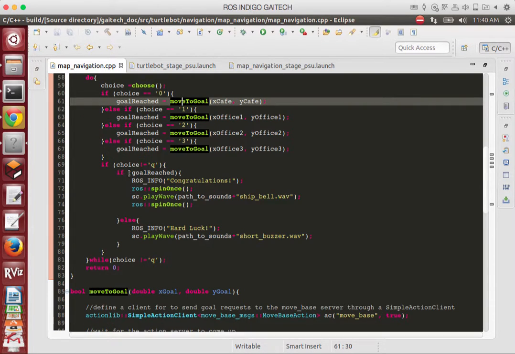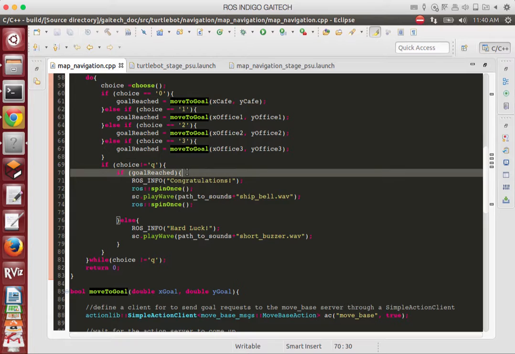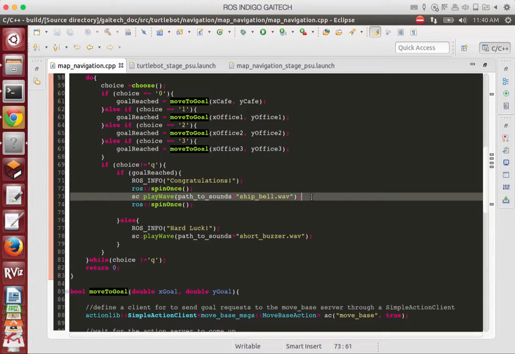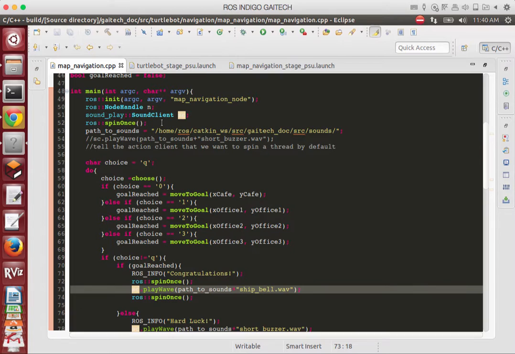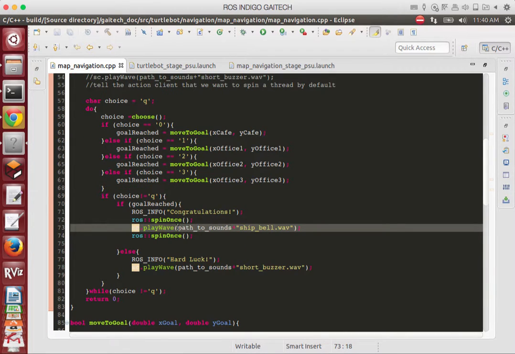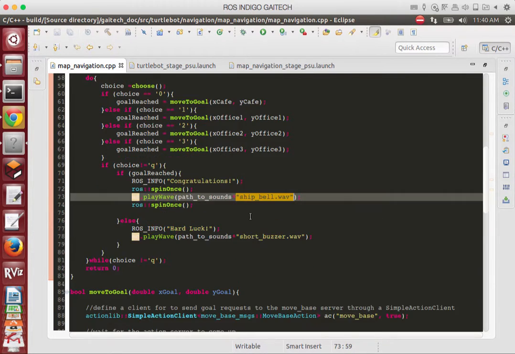So based on the value here, if goal reach is equal to true, it means it is successful, we're going to display a congratulations message. And also then we are going to play a sound. So to play a sound, we are going to use the SC client that we have defined above here, and then dot play wave. And then we have to specify the file to be played, and the file here we provide the absolute path to the sound plus the name of the file that is going to be played.